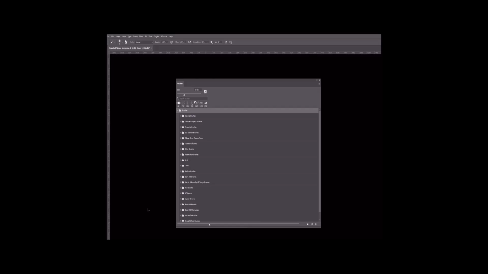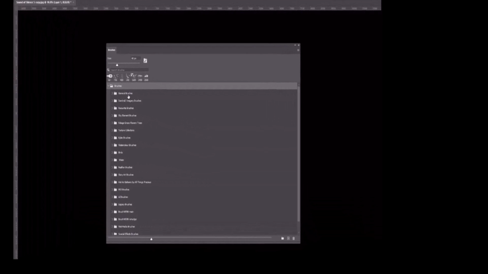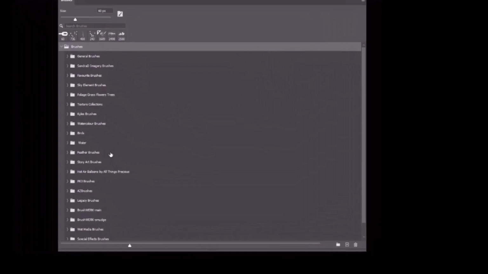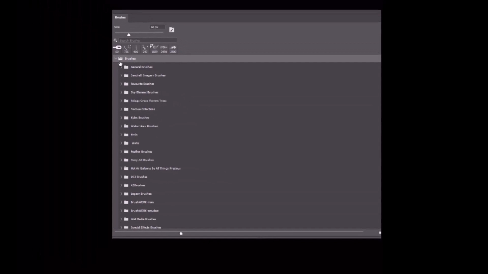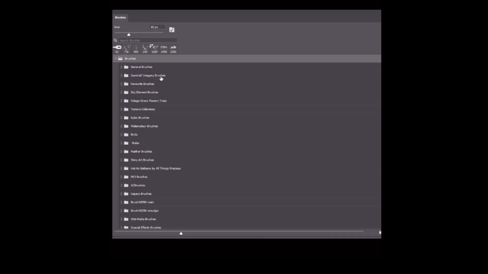Now what I've done is opened up the brushes window, and your window may look different because I've organised my brushes into different folders. That makes sense for me so that I can find them, because I had so many and they were just all over the place. So I created folders and put those brushes in there. For example, the top folder I've created is called brushes, and then I've created these folders, SandraD Imagery brushes, my favourite brushes and so on, and then I've put those brushes into that folder.